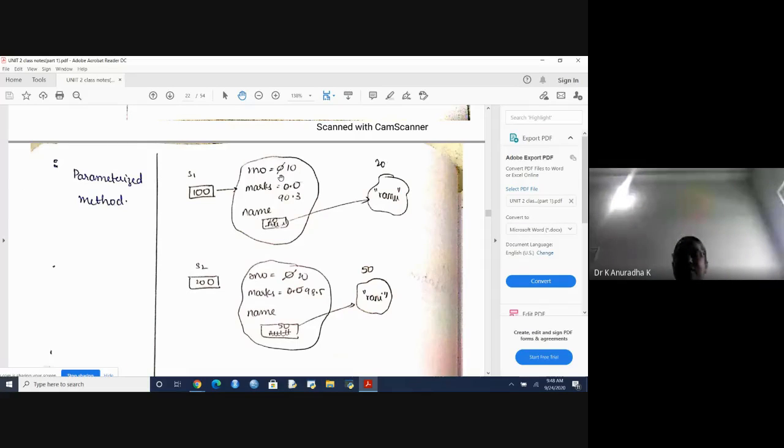So here, if you take this object, roll number is 10, marks 90.3, name is Ramu. But if you take the second object, roll number is 20, marks 98.5 and name is Rani. So like that, using the parameterized method, we can initialize the objects with different values. Okay, for the students. So with this, the last program is completed.